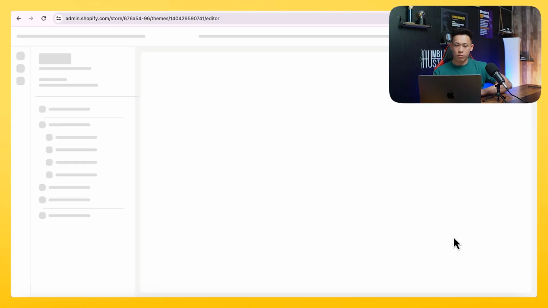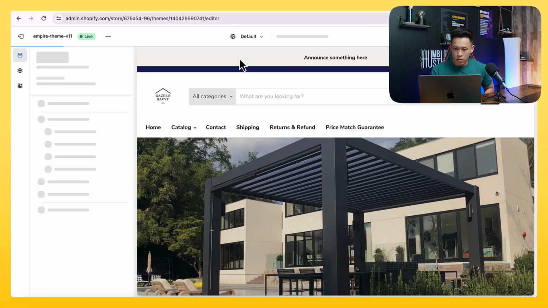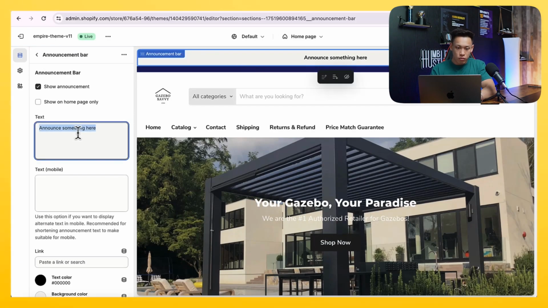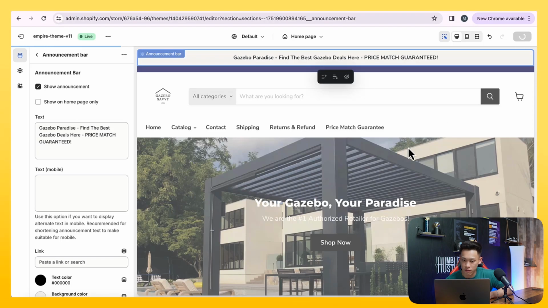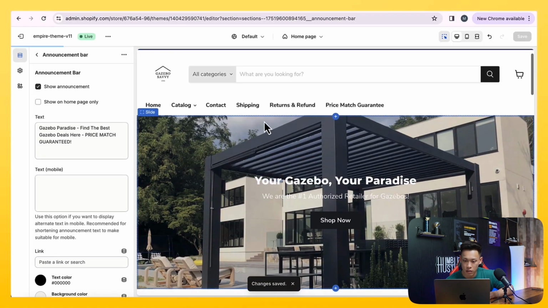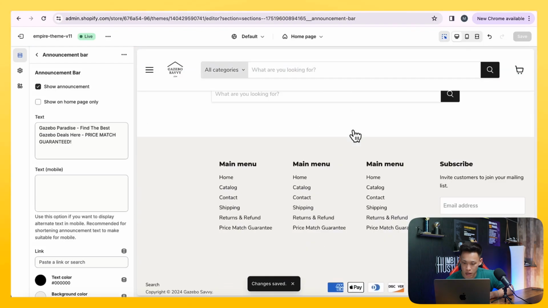So now I'm going to go back into the settings, and I'm going to change the announcement bar. We'll just do gazebo paradise. Find the best gazebo deals here. Price match guaranteed. Something like that. You just click save, and now you have an announcement. You have these shipping pages, and then what you want to do is on the bottom over here.